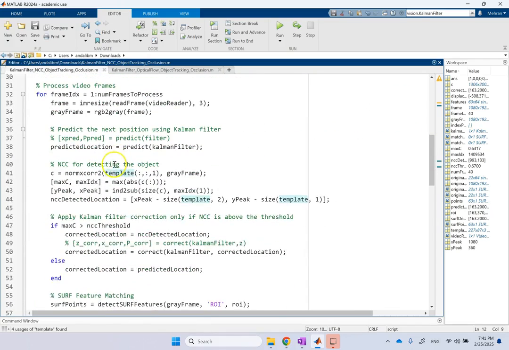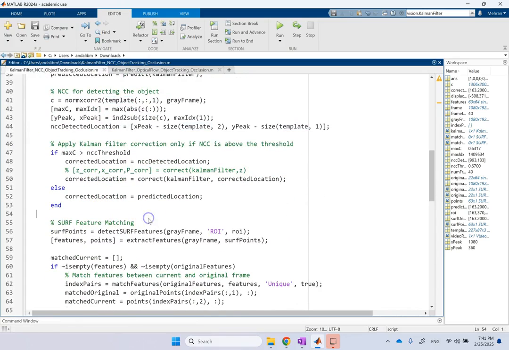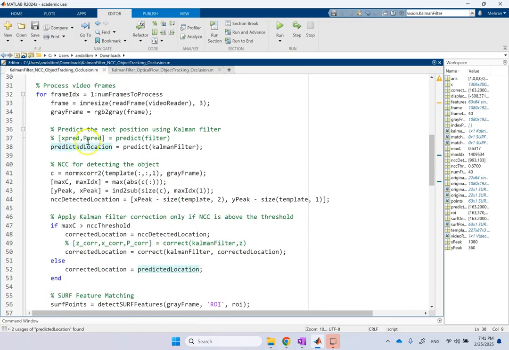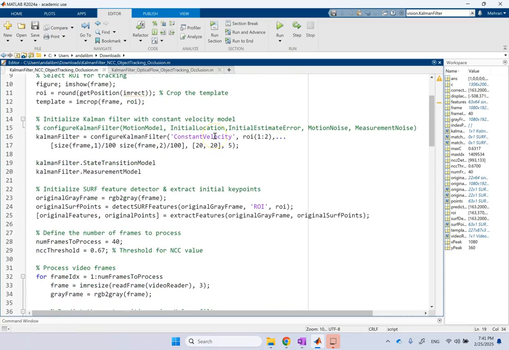Also, as a side, I also have my SURF, so I try to track it with the SURF features as well. And I have my Kalman filter, and see how each one of them is acting. Now, in MATLAB, if you want to start a Kalman filter, one of the commands that you can use is this command here, configureKalmanFilter. So this will start a Kalman filter.